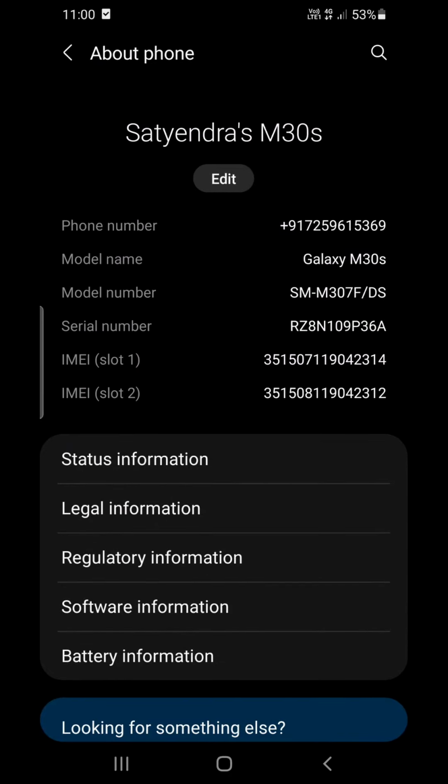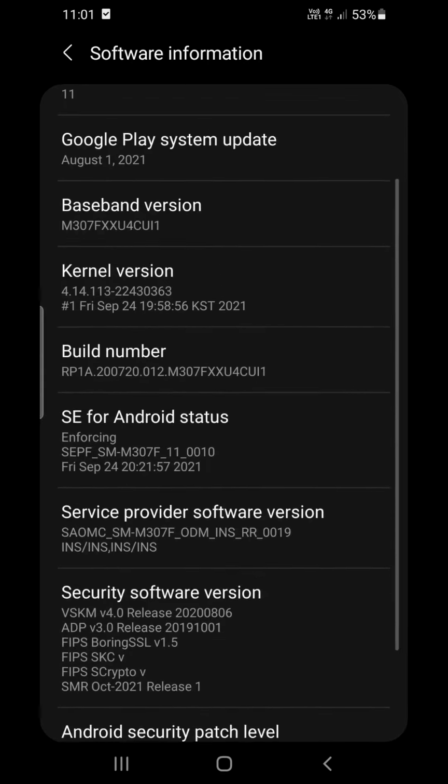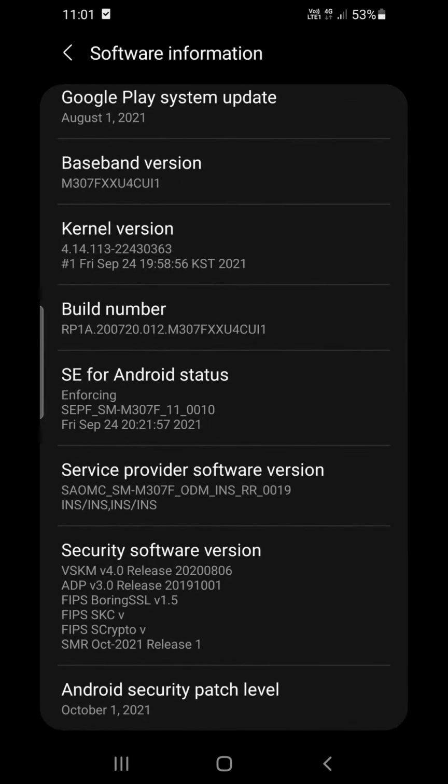Then you need to find an option called software information. As you can see from the last, battery information is there. Then above the battery, software information is there. You need to click on this software information. Now you will see the whole software information regarding your Android phone. Android version is also there, 11. Then kernel is there, build number is there. Then you need to go to build number.